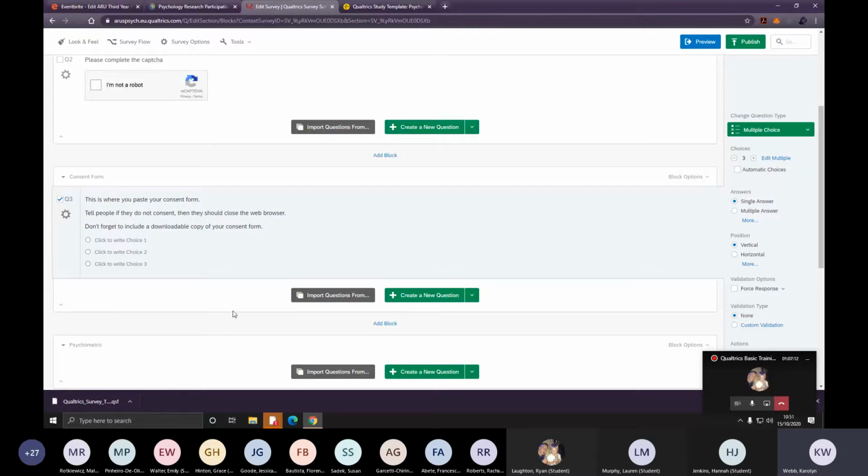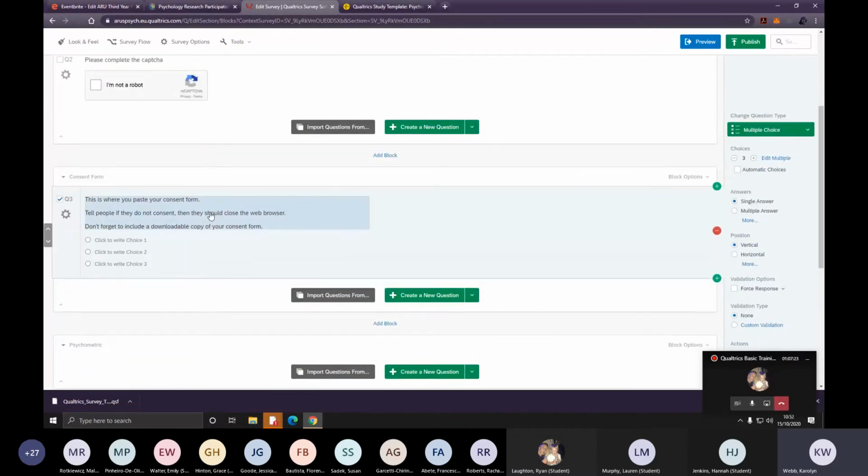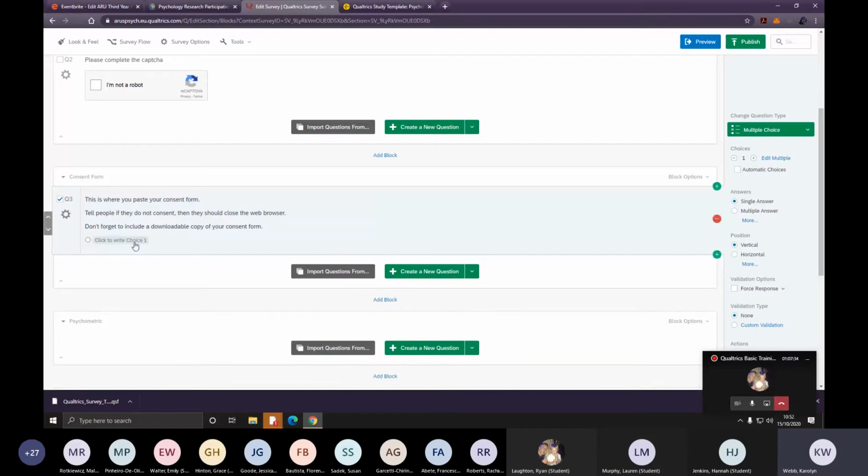So, right. Because we're asking people to close the web browser if they don't consent, we only want one choice here. So we're just going to take this down to one choice, and that choice, you just need to click on there and type yes, I do consent.